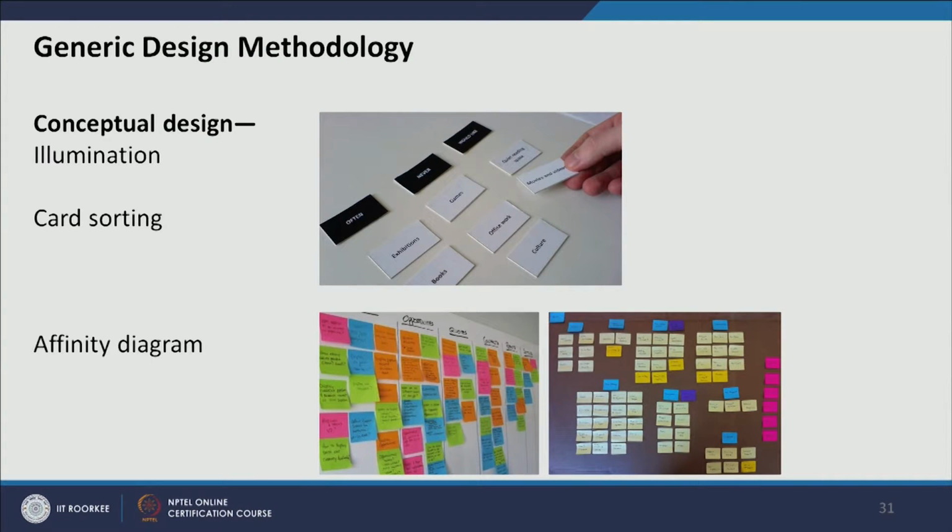So that is card sorting, and in the affinity diagram they start grouping similar things together, and then they create some broader groups, which helps designers to start the conceptual design from those clusters. And the user's mental model becomes more clear in front of the designer's eye.